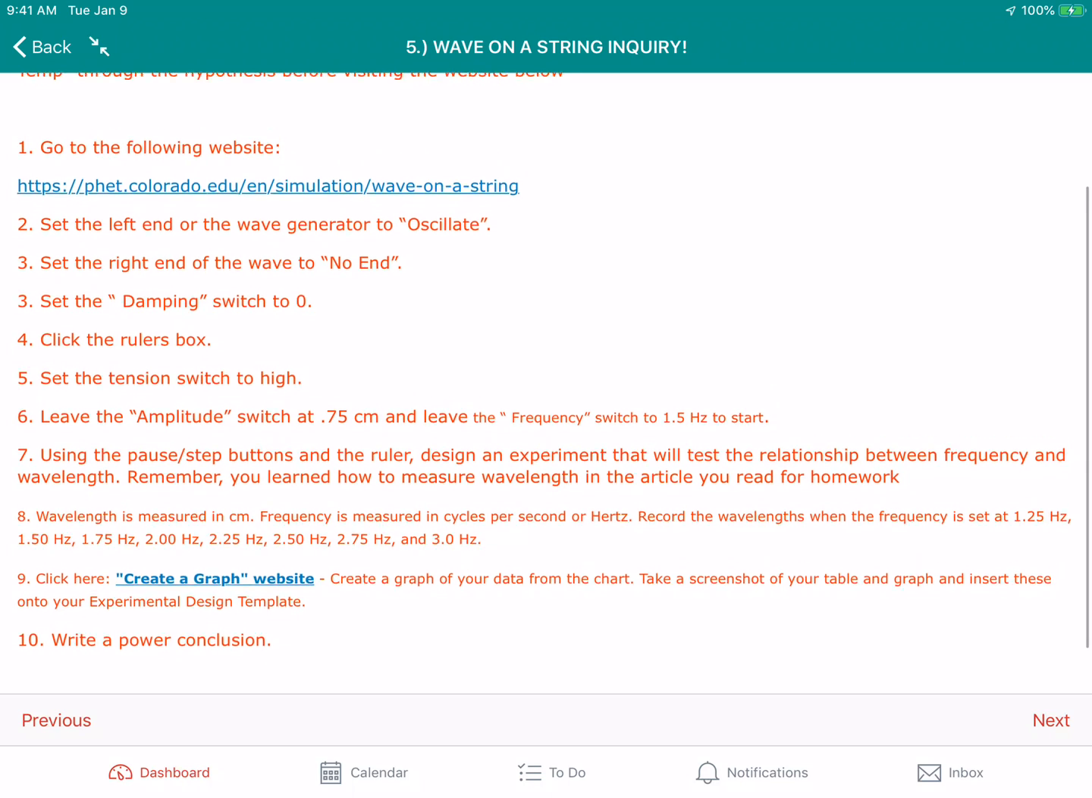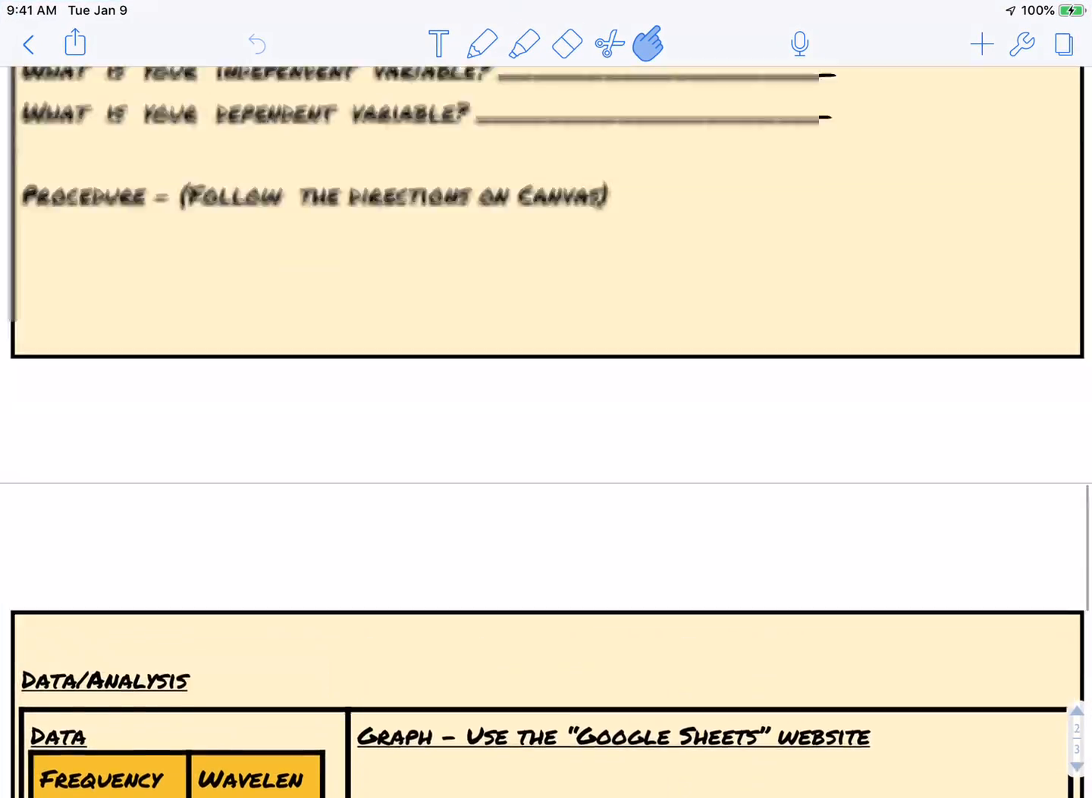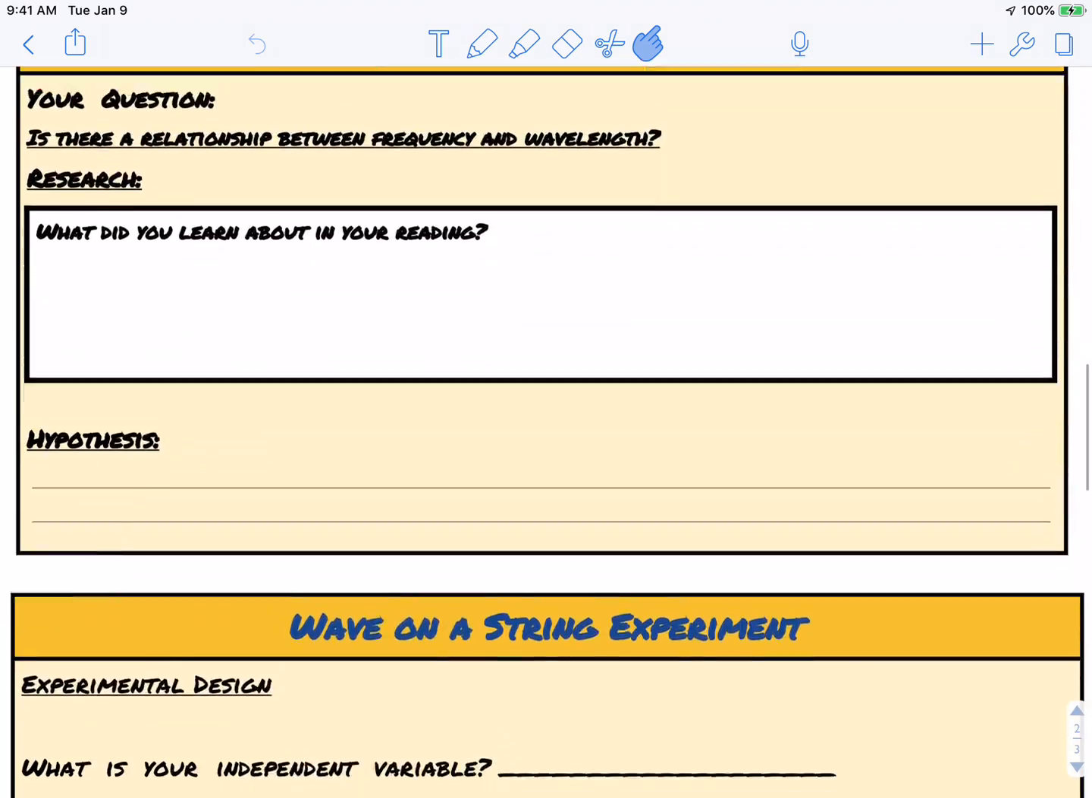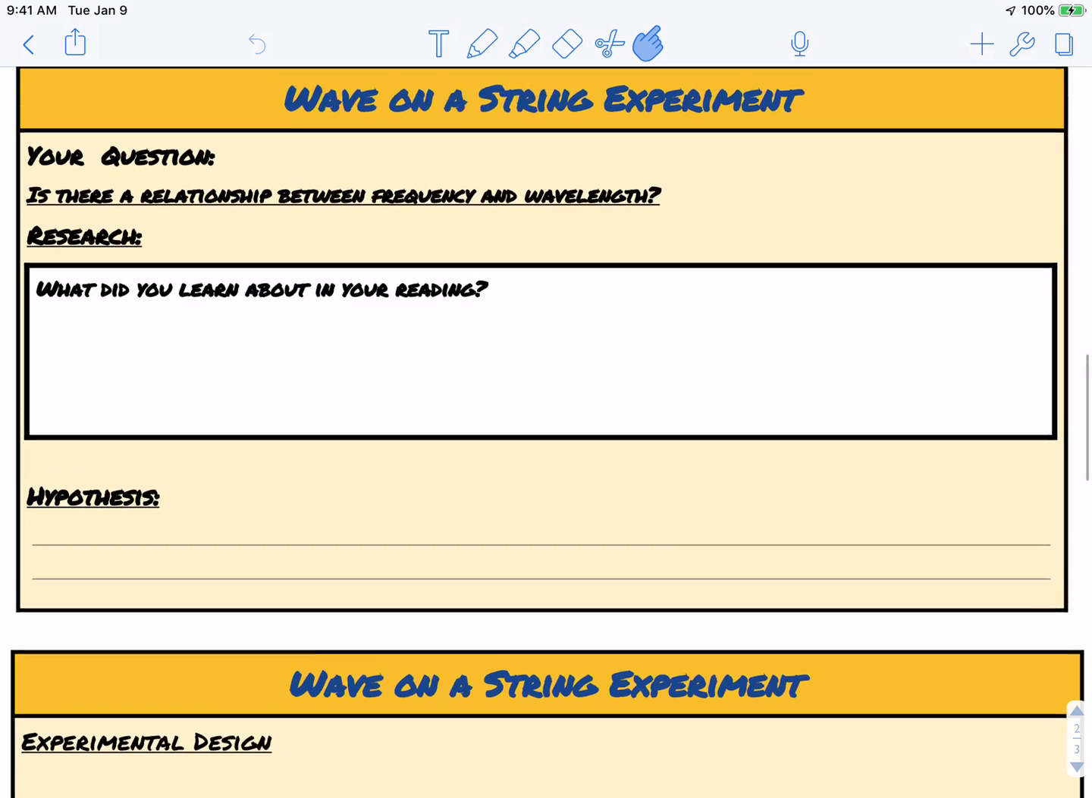You also have access to the link to the website that you're going to need to click on in order to get to the simulator that we're going to use for this lab. Okay, so again, I'm going to real quickly show you Lab 9, just so you have an idea. You should have already looked at this, but just so that you have an idea of what you're going to be doing with the wave on a string inquiry.